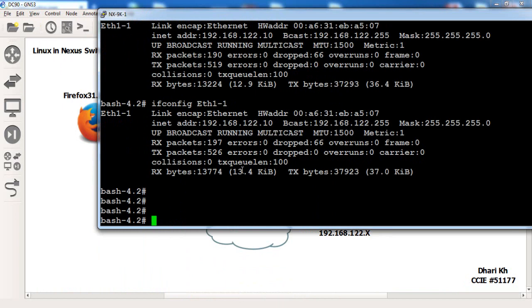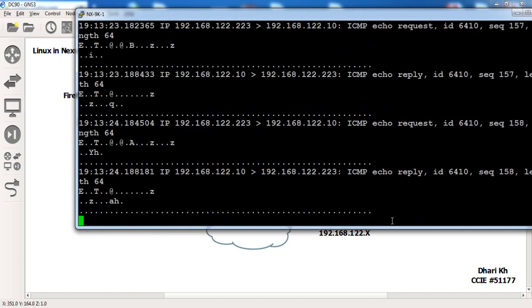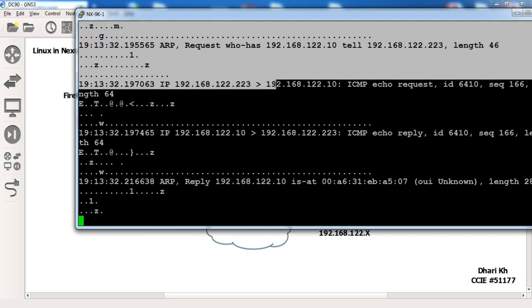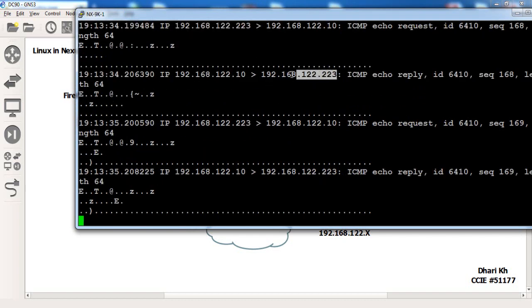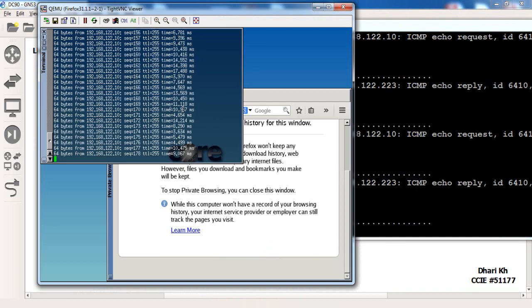Perfect. Now how to turn on tcpdump? I simply say tcpdump -A -i interface, then I select the interface I need to capture, to see what is going on on this interface. I just hit enter, and you can see all the traffic in front of me. There is a ping request, and this is the reply. This is my IP, and this is the machine pinging me. You can see the IP address of the Firefox here, 223, and this is ICMP traffic, of course, because I did the ping.